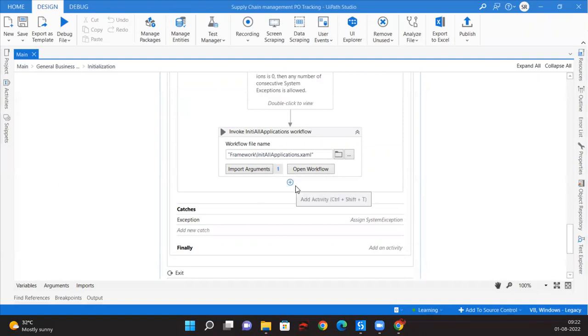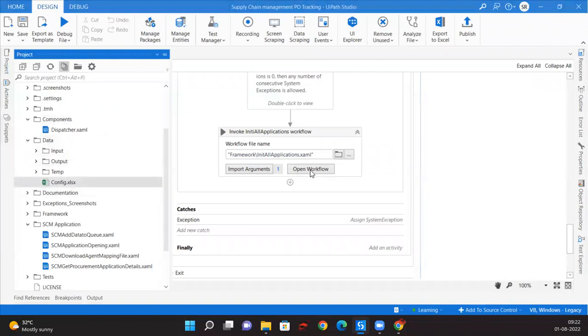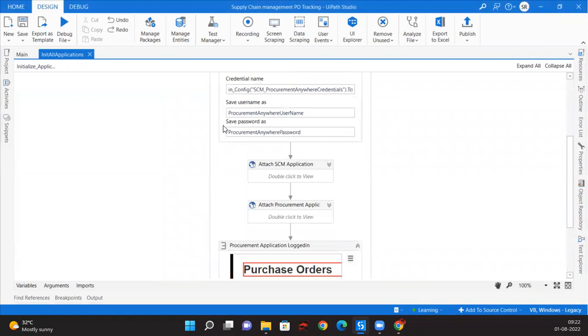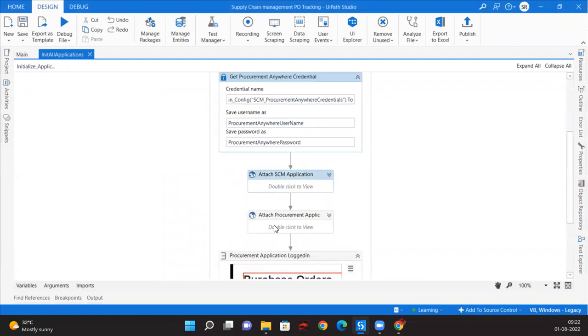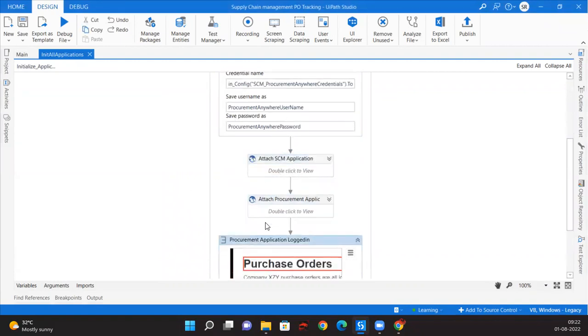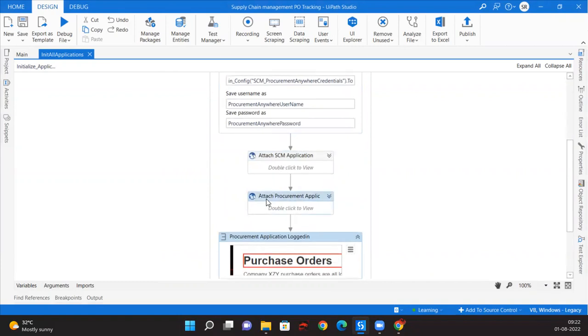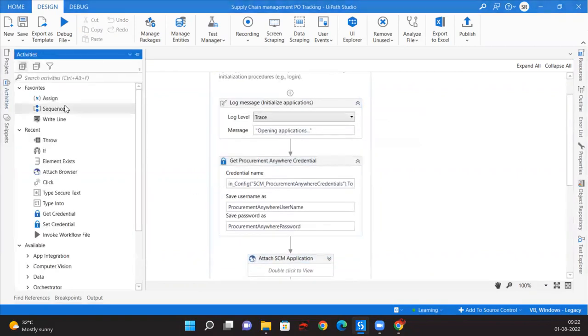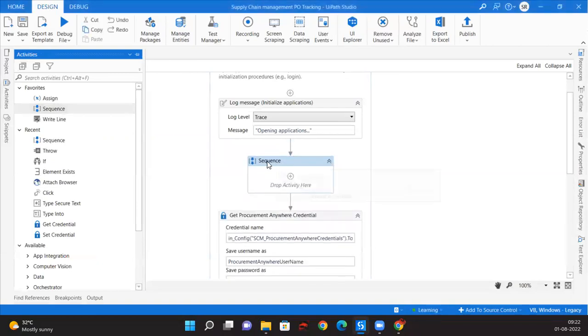Till the previous session, we completed our dispatcher and also completed our init all applications. But here we developed the whole workflow under init all applications. What we need to do is generate this as a separate workflow, because this is logging into the procurement anywhere application. So let me drag a sequence here.